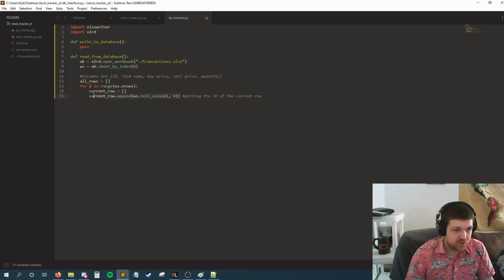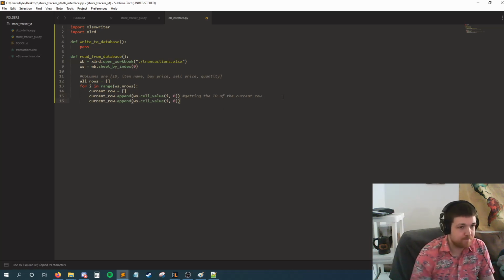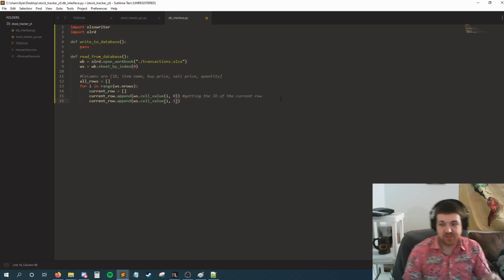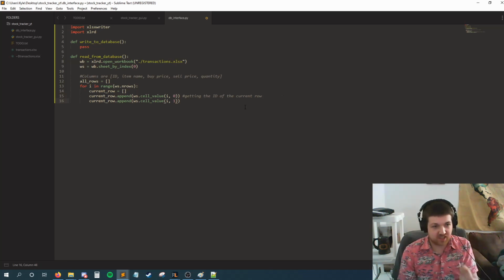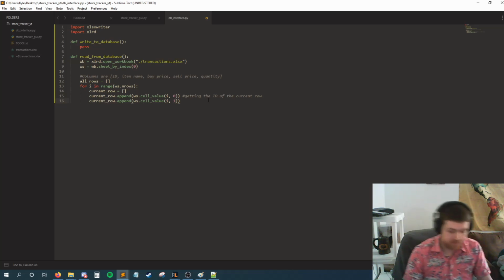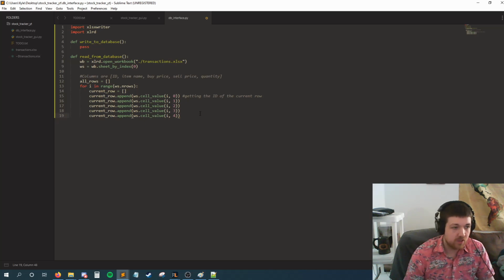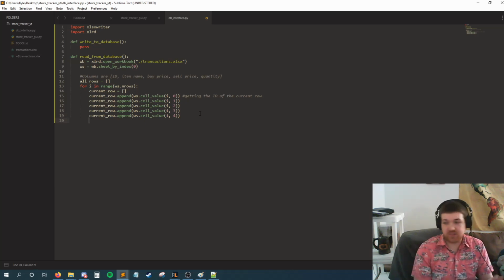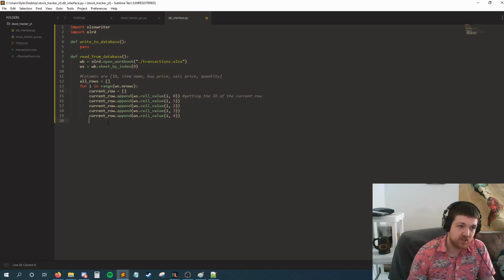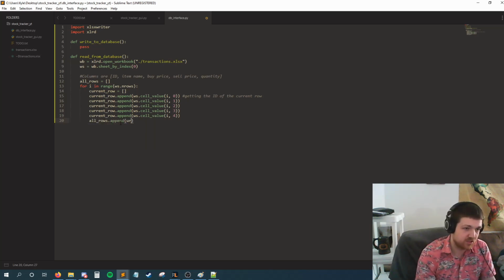Now I just need to repeat this process. If I change this to 1, this is going to be the same row, but the second column, which is going to be the item name. And then we'll have the buy price, the sell price, and the quantity. Now we've collected all of the information from one row and stored it in current row. So now we need to add that to our master list of rows. We say all_rows.append(current_row).